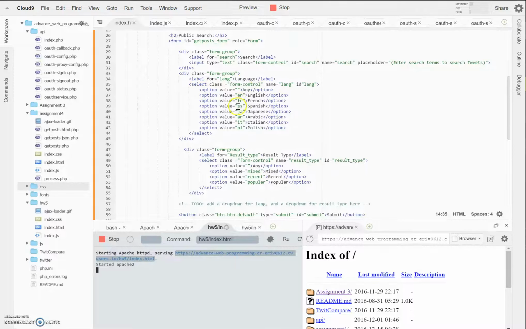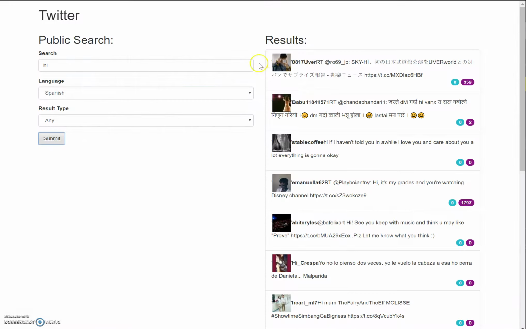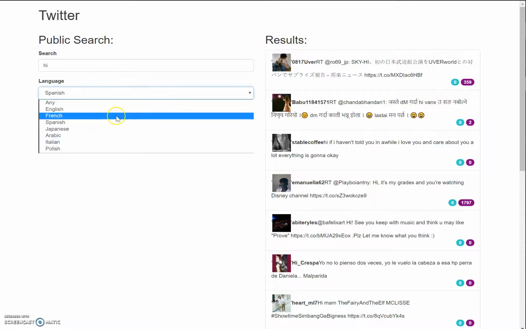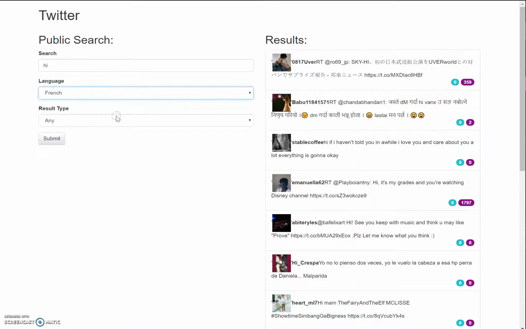If we look at the values here, FR is French, ES is Spanish, JA is Japanese, AR is Arabic, IT is Italian, and PI is Polish. So the second option is French with an FR value.